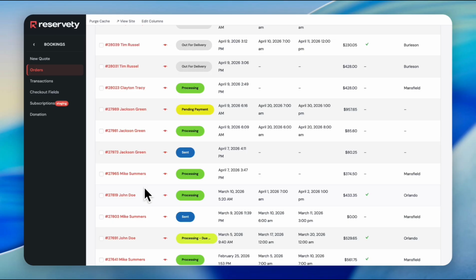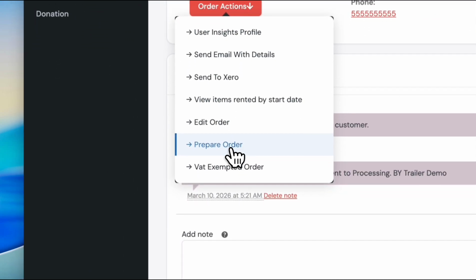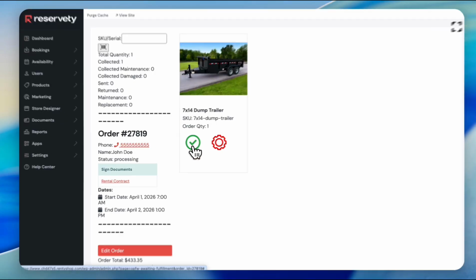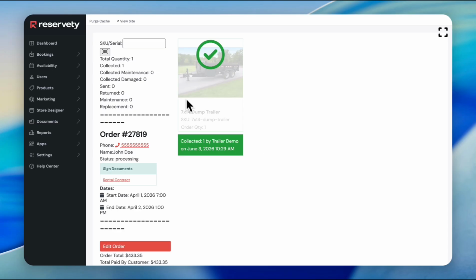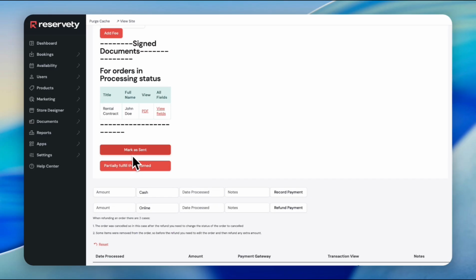Now let's select one of these orders. Let's click on John Doe's order, then click on Order Actions, then click on Prepare Order. As you can see, John Doe ordered this 7x14 dump trailer, and if you make it ready for delivery, you will simply click on a green check mark here, and it shows the item is collected for delivery. Now let's scroll down a bit, and there is a button that says Mark as Sent.